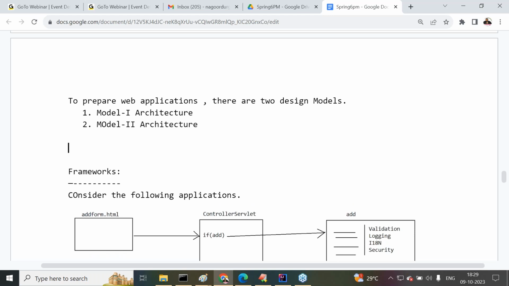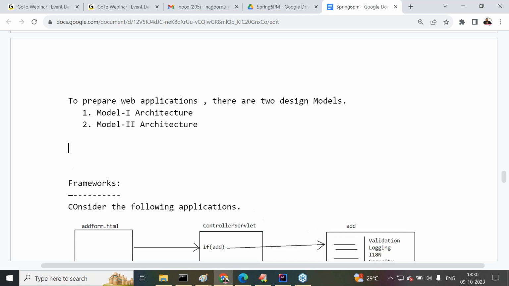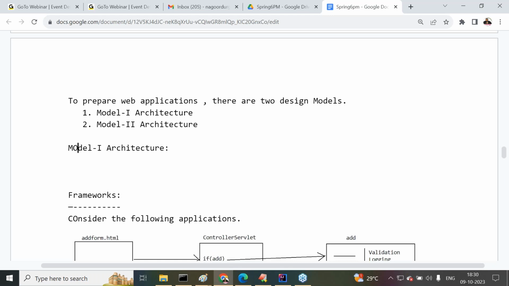These are somewhat older concepts, but still related to our frameworks. That's why I'm talking with you. Try to understand this clearly. To prepare web applications, there are two design models. The first one is model one architecture, and the second one is model two architecture. Let's understand what this model one architecture is. All of you observe carefully.